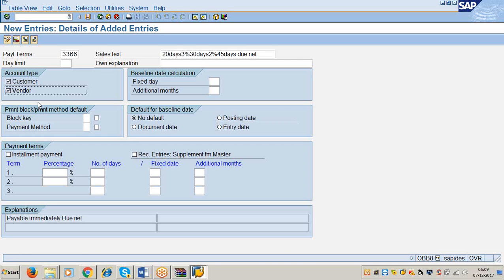Now, here, look at the screen. Default for baseline date. In our material, I set it to no default. Now, what is the important thing? What is the baseline date? The date from which the credit period is calculated to determine the due date. Baseline date means the date from which the credit period is calculated to determine the due date, right?